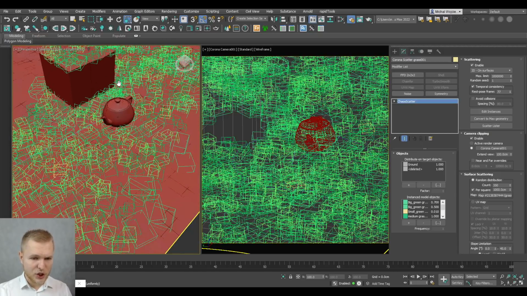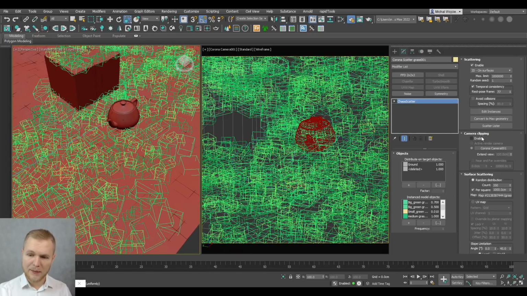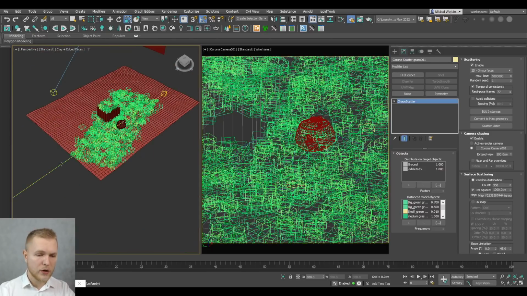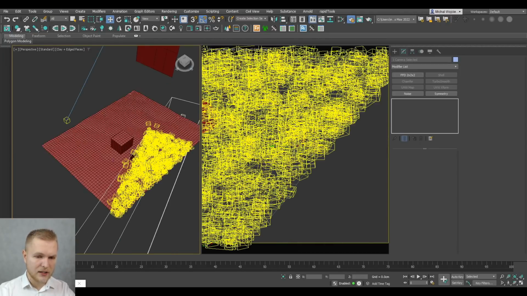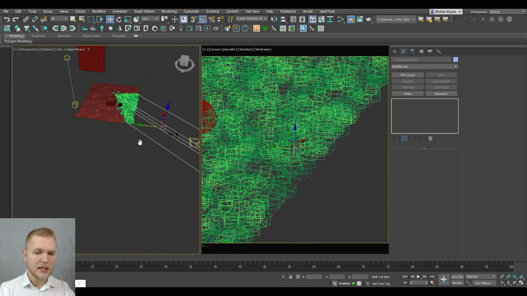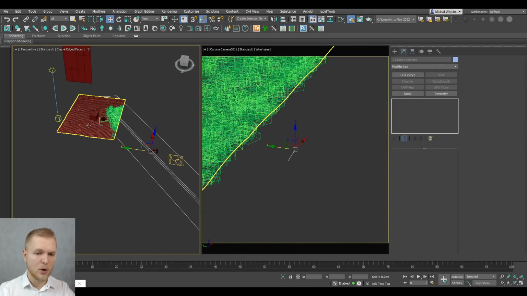So as you can see, I just reset my camera clipping and it's still here, right? So we're just going to move around our camera, and what's going to happen is that the object that was manipulated by me is going to remain in the same spot.